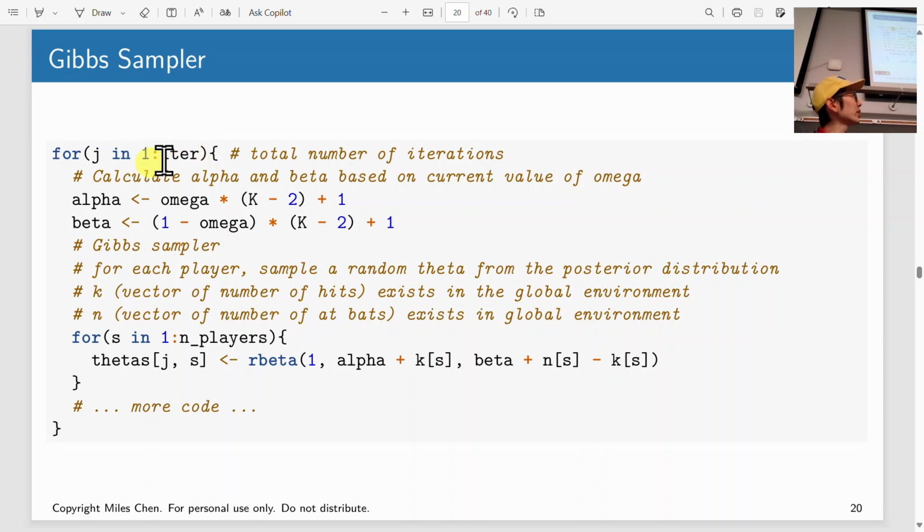We're going to run this for a whole bunch of iterations, and like any other Markov chain, there is sometimes a bit of a burn-in period. The alpha and the beta are determined deterministically based on our omega, so I don't have a line yet as far as what value to generate for omega, but we will have a line later to generate that. And then we are going to generate values for each player.